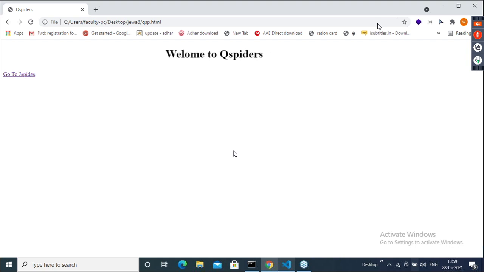Remember, whenever we send the data with the help of get method, it will be sent as a part of URL. It will be displayed on the URL. So we should not use get method. We have to use post method so that the data can transfer safely, securely. So I hope you guys are clear with this.